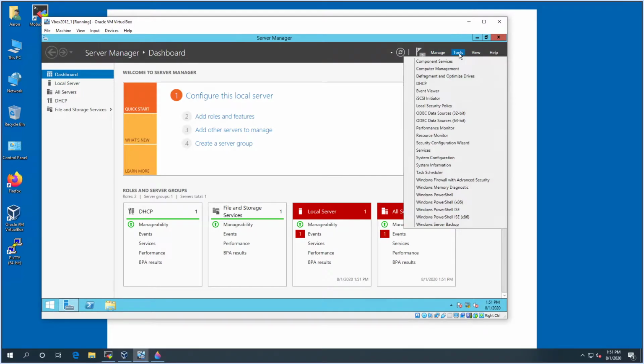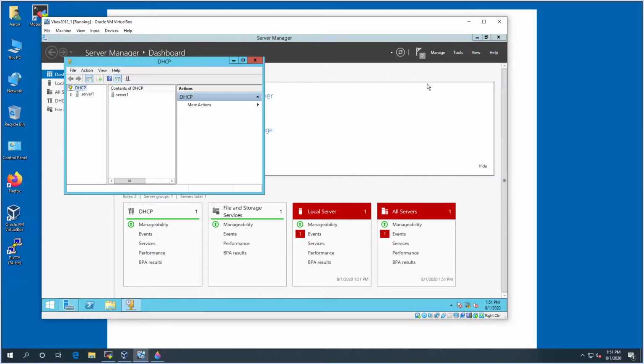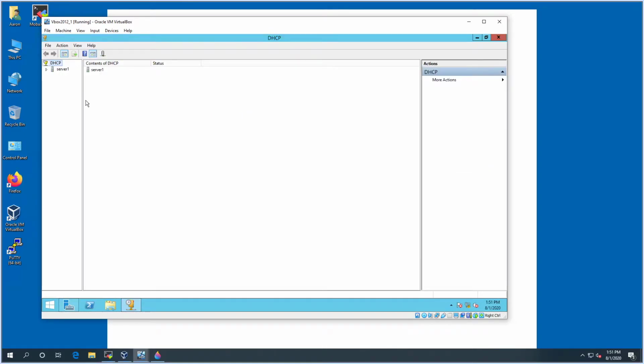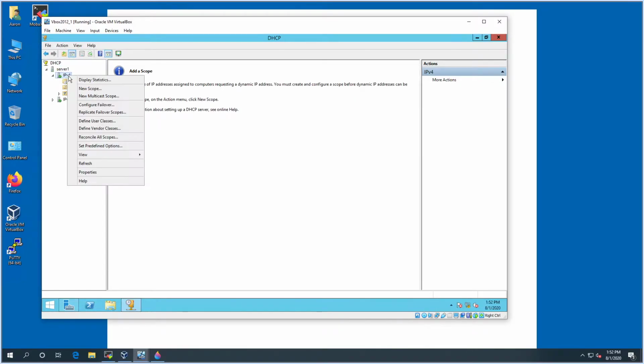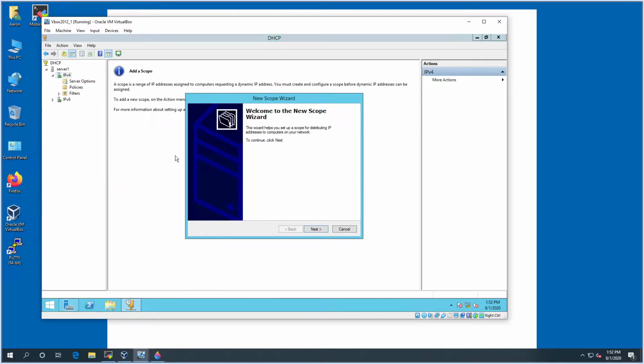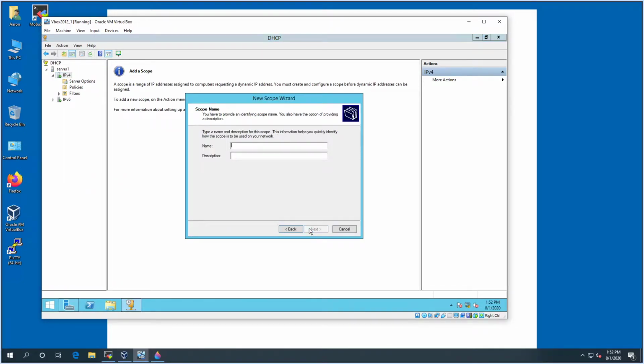So now if we go to our Tools menu, you'll see DHCP in there, and we have a basic non-configured DHCP server. We have no scopes or anything in here. So now we're going to right-click on this IPv4 and create a new scope, and we're going to hit next, and I'm just going to name it Unreal Labs.